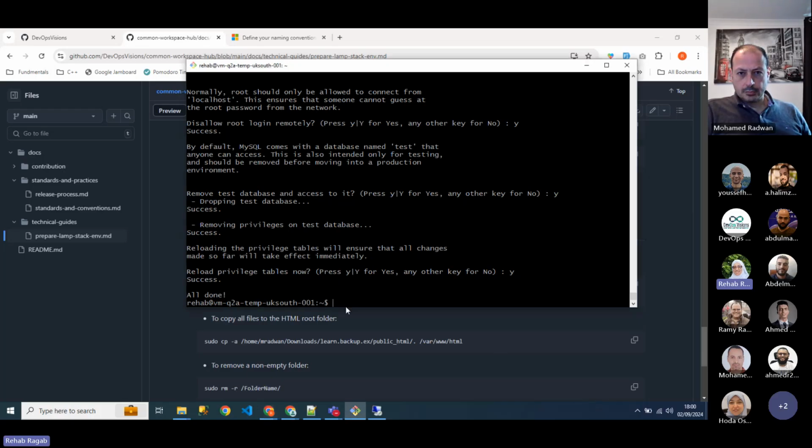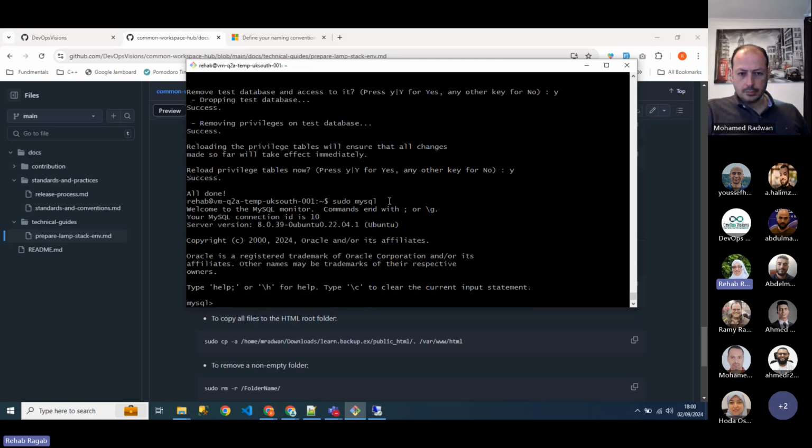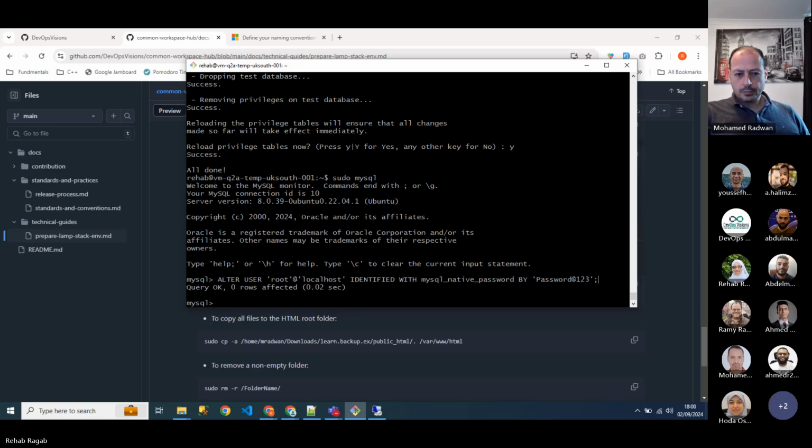Let's log into MySQL using the root user with a blank password, sudo mysql. We are here in SQL. Let's alter the root user to set a password for this user. We'll use this password and this user in the upcoming demos, and you will get more clarification about this step. And let's exit from MySQL.